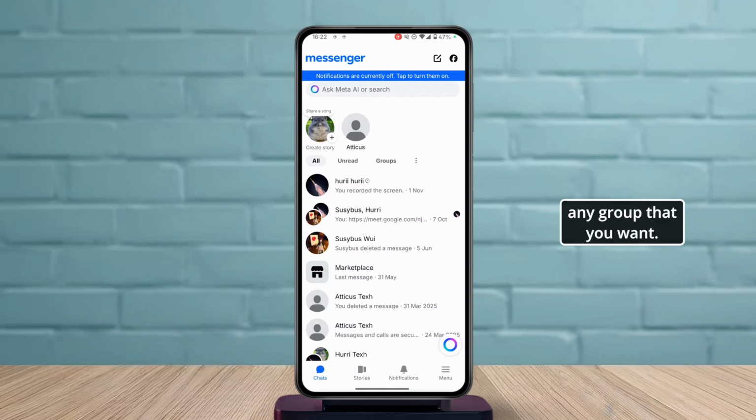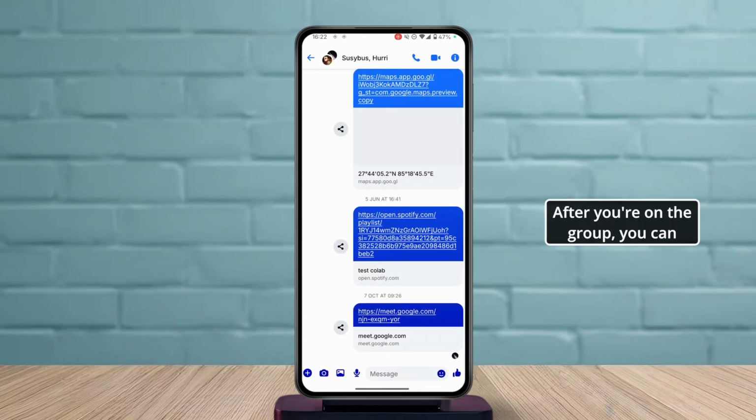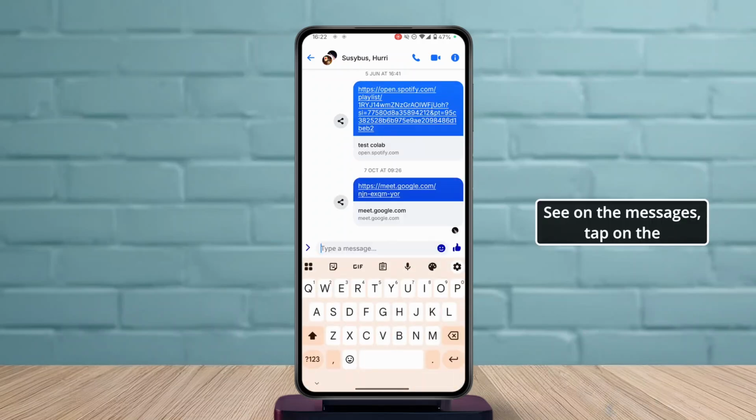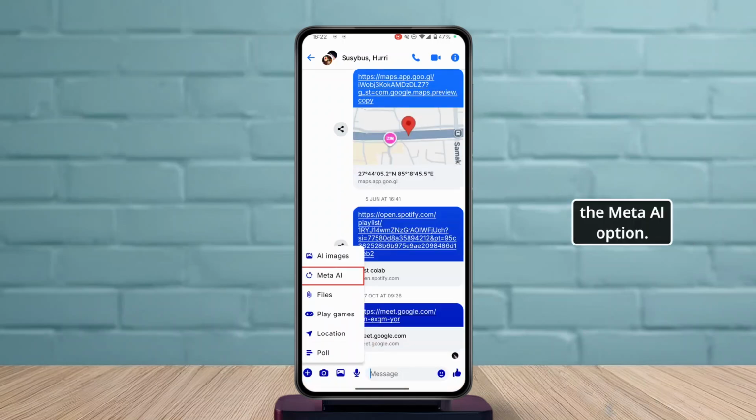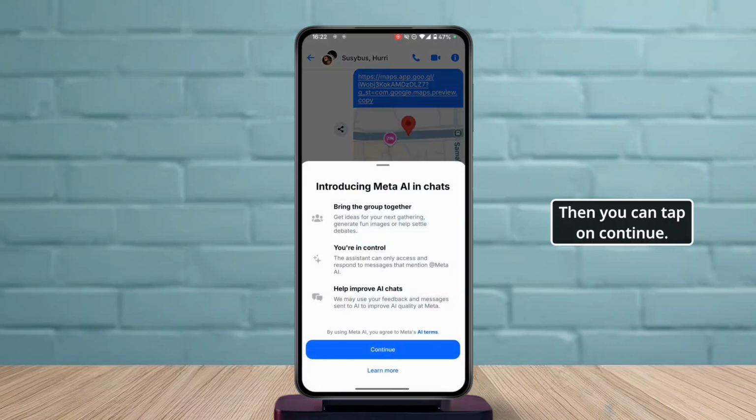So you can head over to any group that you want. After you're on the group, you can then head over to the messages. You're on the messages, tap on the arrow and tap on the plus icon. Then you'll find the Meta AI option. You can tap on that. Then you can tap on continue.